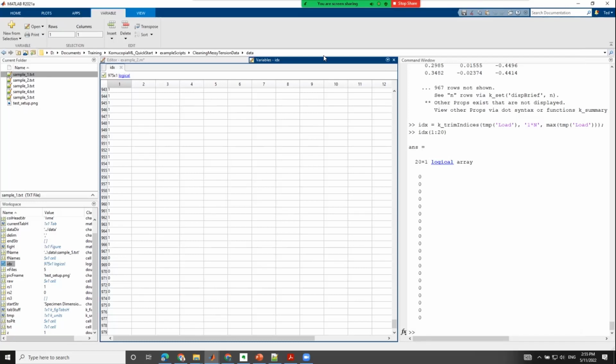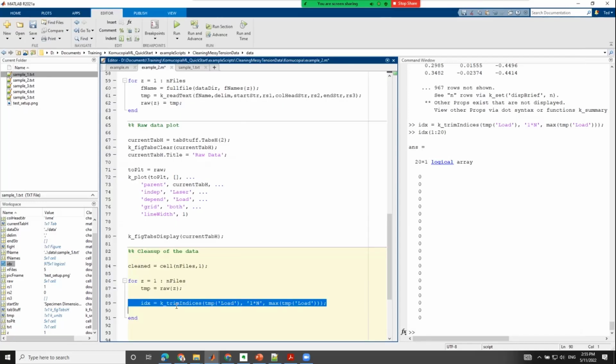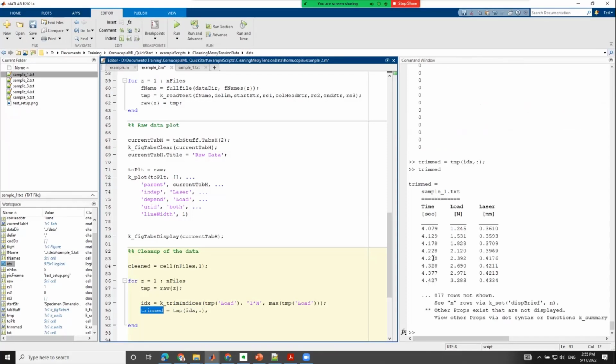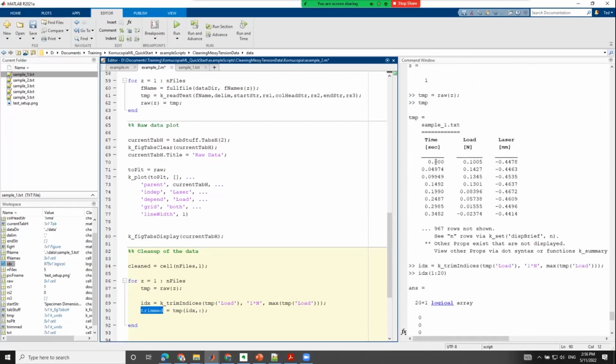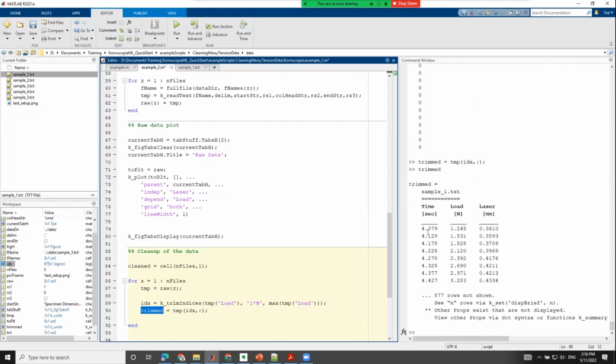So that gives us an indice, which then allows us to say our trim data is going to be the temp data of the index, all columns. And so if I just compute that, you can see that I have this array that's trimmed. It starts at a different place than the original temp did. Temp originally started at time of 0. That's clearly not time of 0 because it's gone and cut off the beginning of the data. And it's also cut off the end as we've requested.